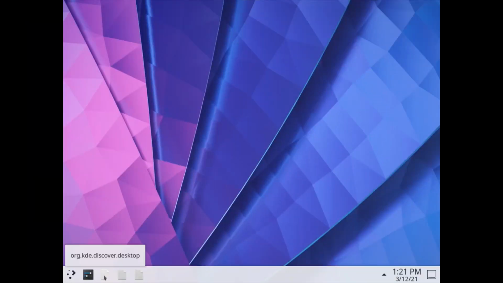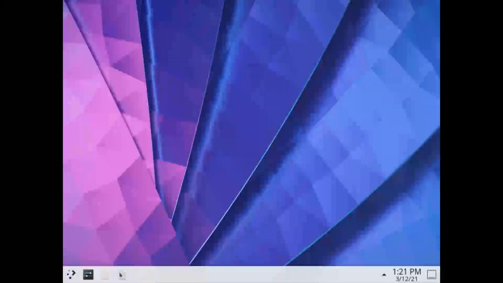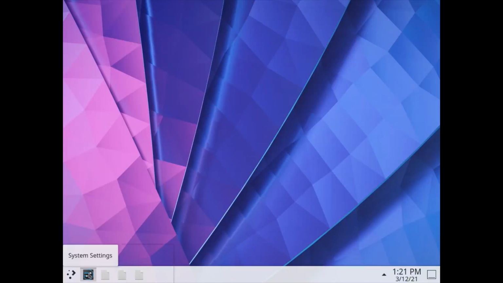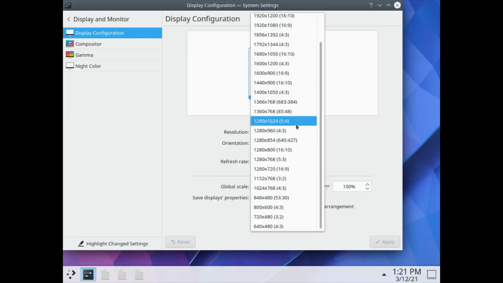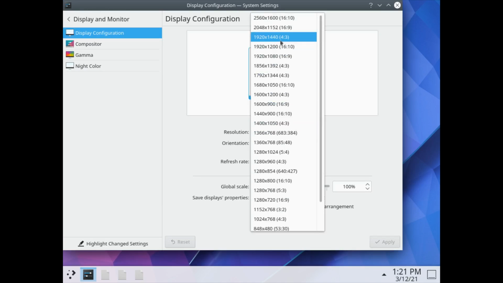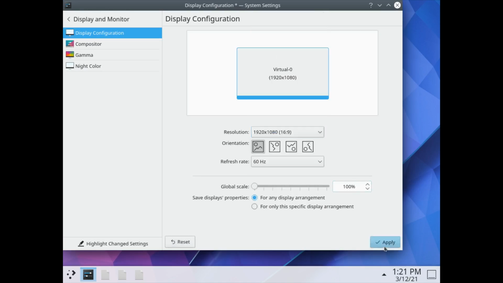So you can see there's a bunch of default shortcuts that are still there for things that weren't installed, like Discover and probably Dolphin and web browser. So it's kind of odd that those are there, but that doesn't really matter. So let's go ahead and change the resolution to something a little more sane.